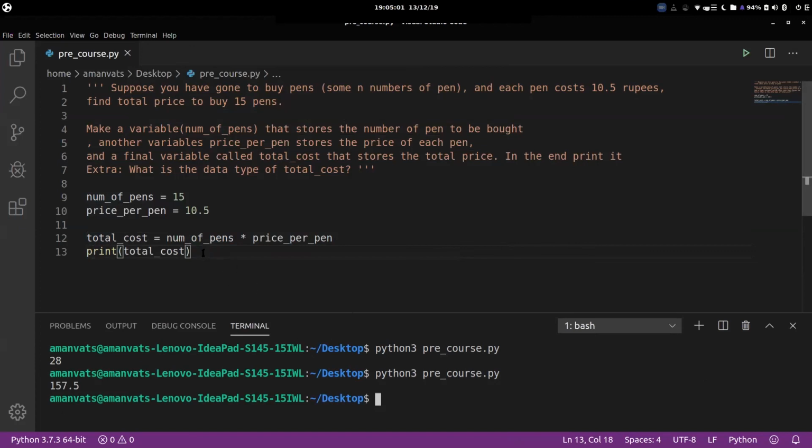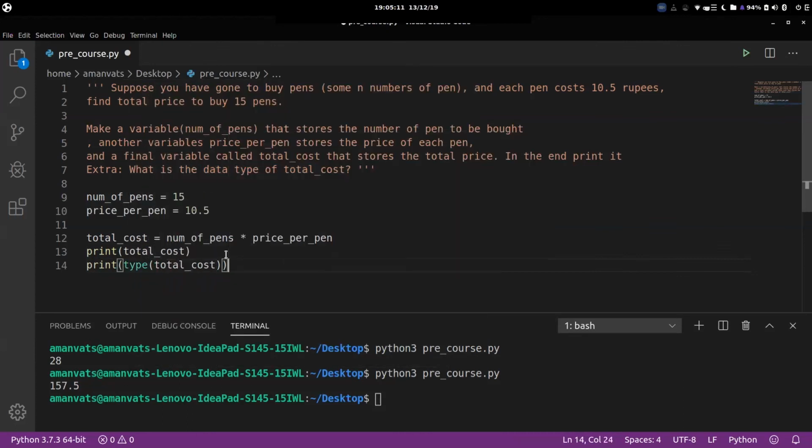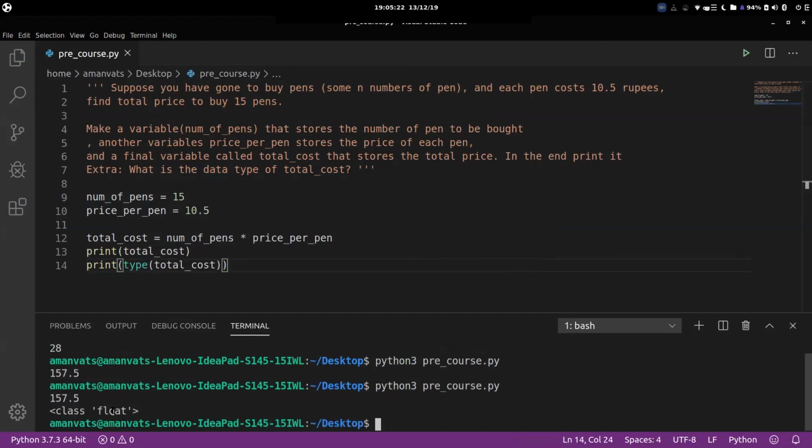So the extra challenge: what is the data type present in total cost? So how do we check that? We check it by using the word type. So type of total cost. Let's try to run it now. So it should print float because the output is a floating value between two integers. So it's a floating value. Let's run this. So yeah, it does print float.